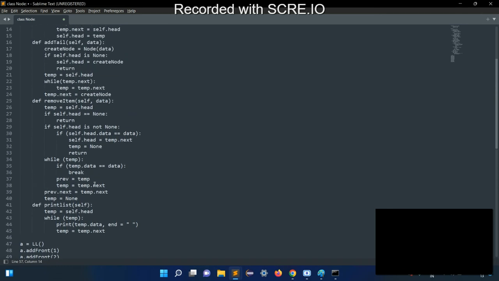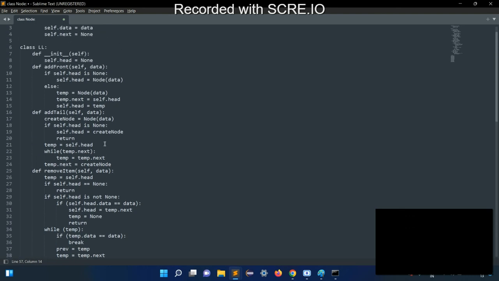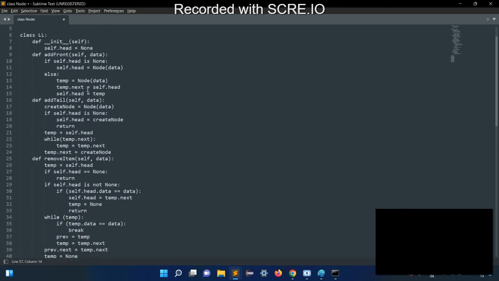Now before moving to the second program, let us talk about the time complexity. For the add front function, when we want to add the element at the front, what will be the time complexity there? If you think properly, you are adding the element at the first in constant time, and that's why the time complexity will be order of 1, because you are not traversing the entire linked list, you are adding the element only at the front. So that's why the time complexity of add front is order of 1.